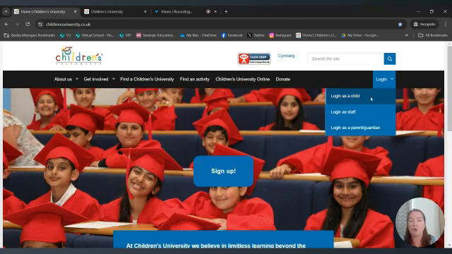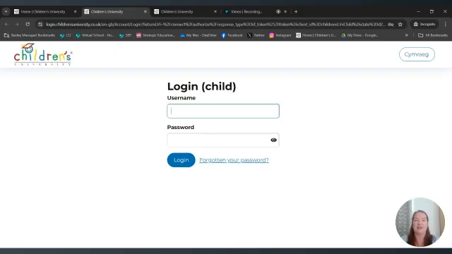Now you must always log in as a child. Even if you happen to be a parent or guardian who's helping your child, please log in as a child, otherwise it won't recognise your details. So log in as a child and this is the screen that you will get, and you can always check to see that it does say child. If it says parent or guardian or staff, then go back and just change it.